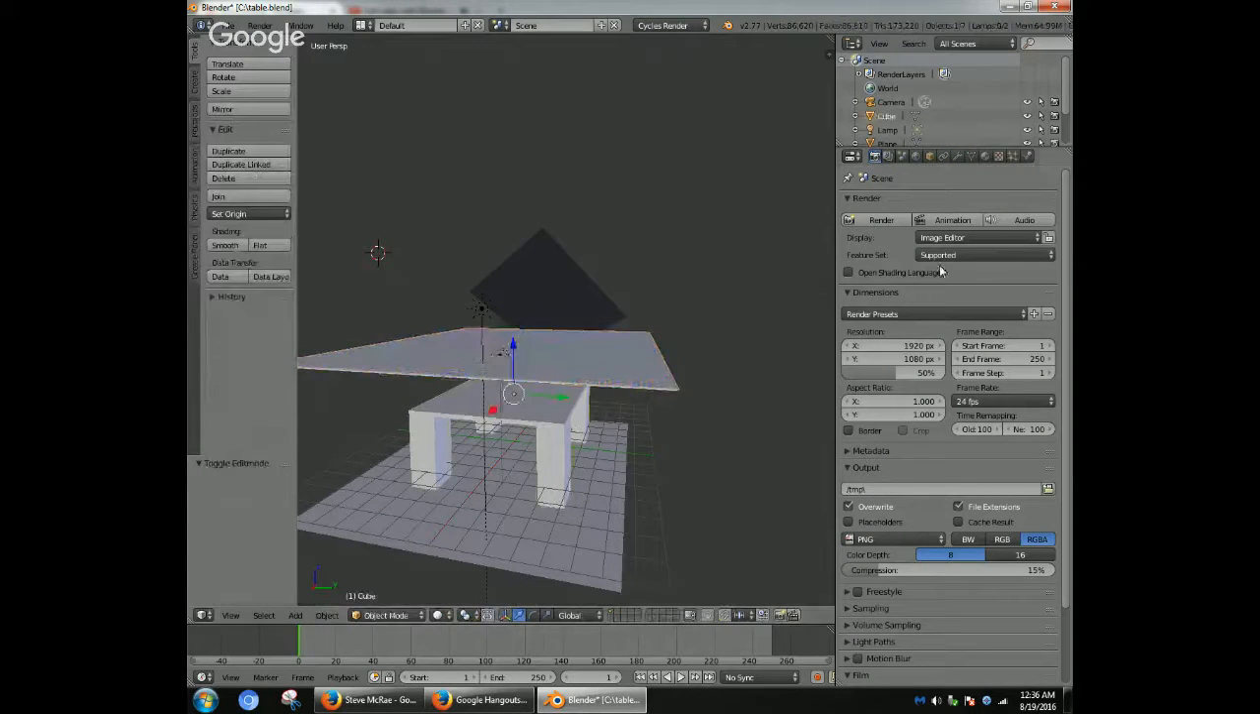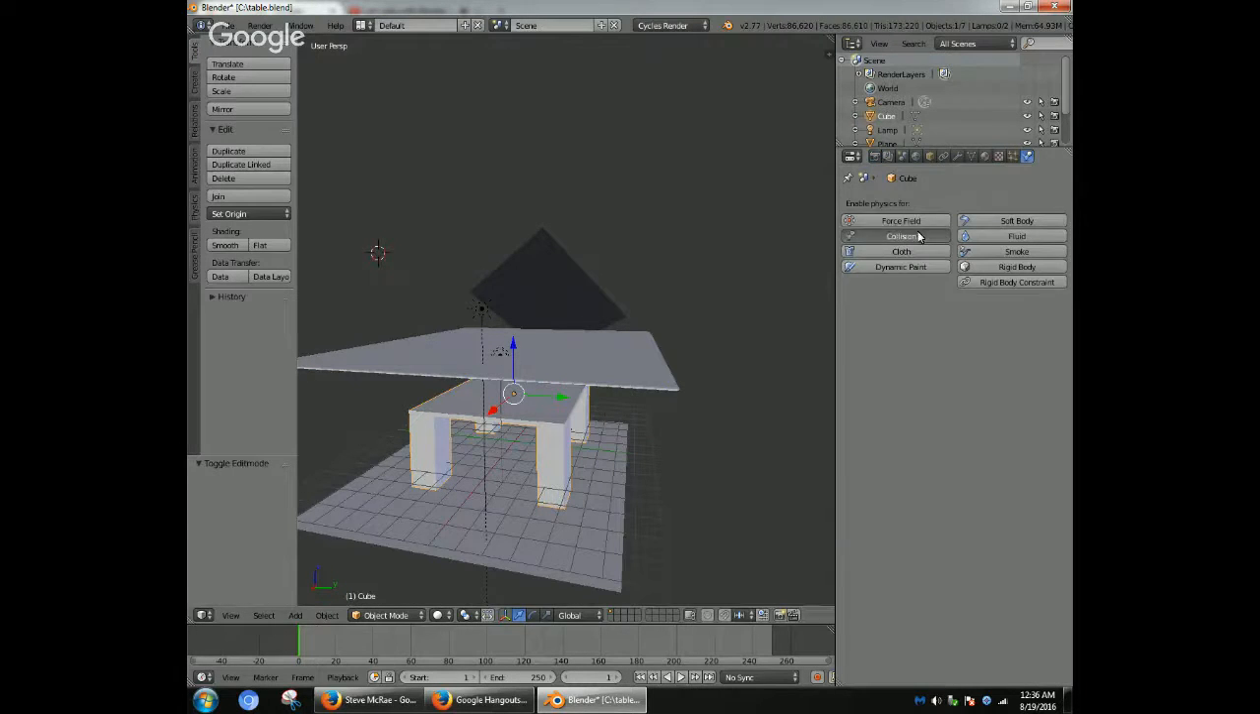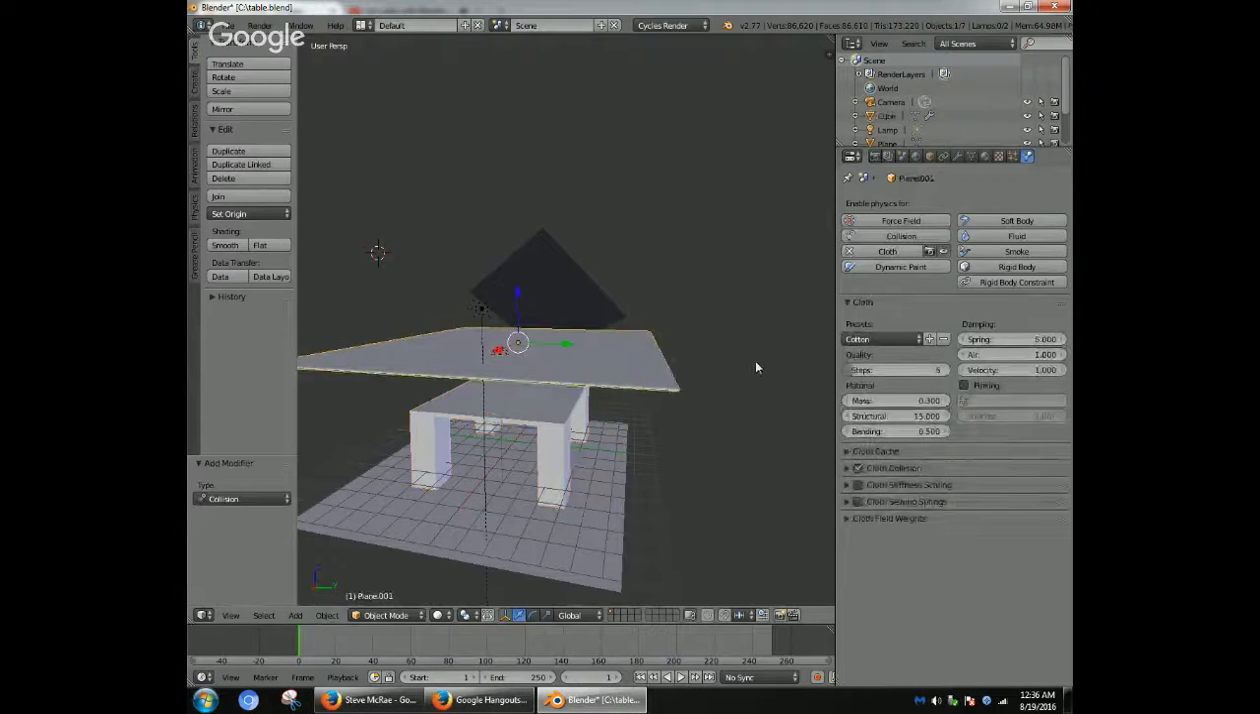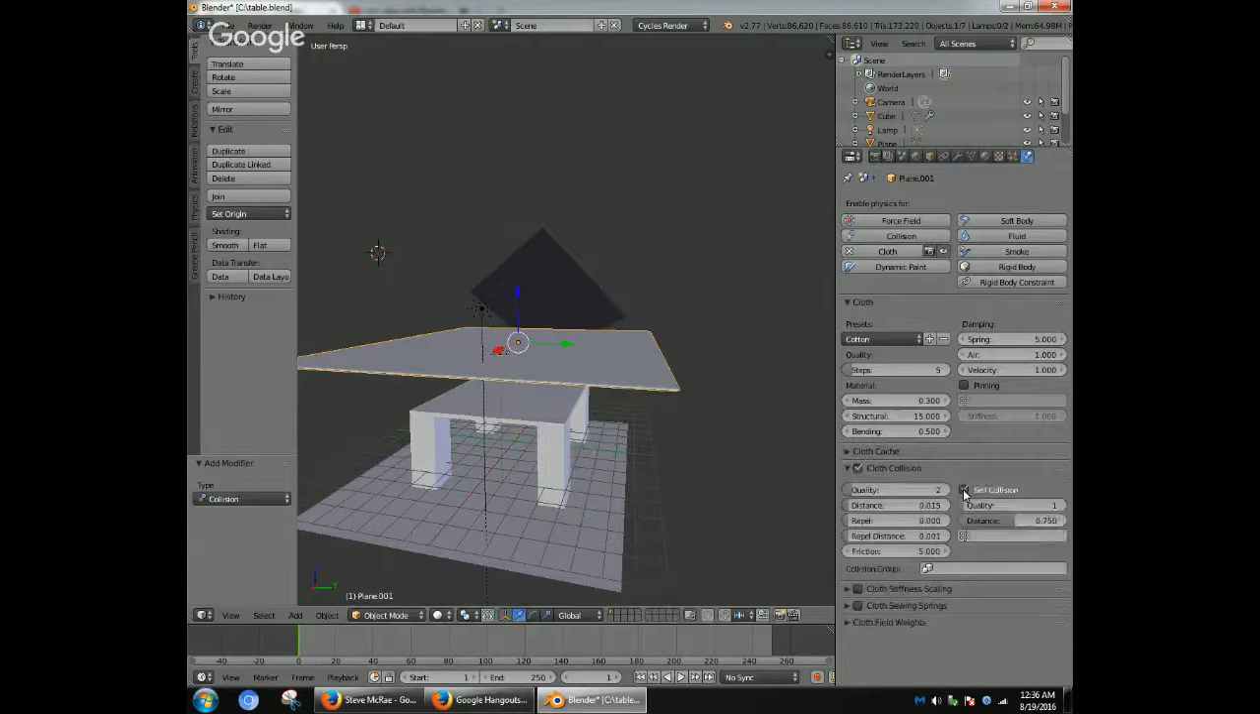I want it to interact with the table, right? So when it hits the table, it's actually going to interact with the table and with itself. So I've got to add collision to the table, and I want to add collision to the actual cloth itself.